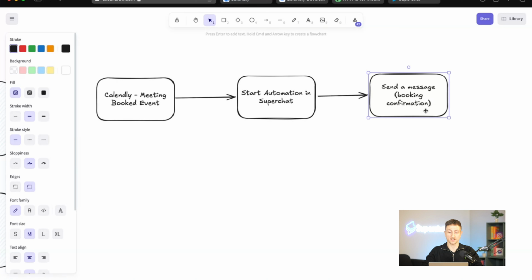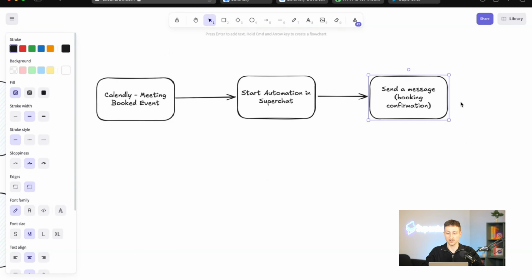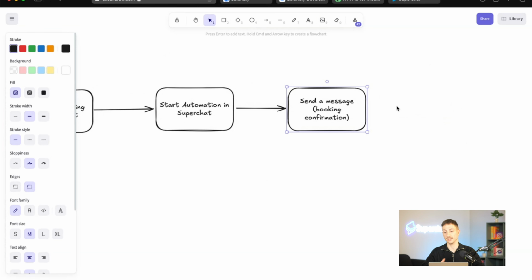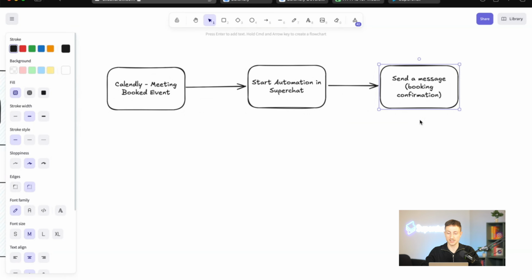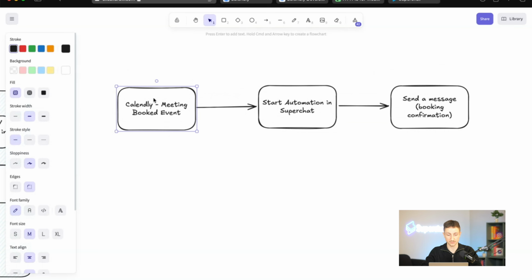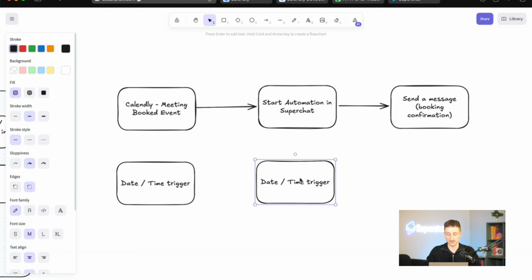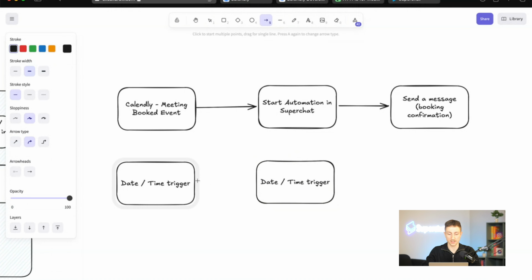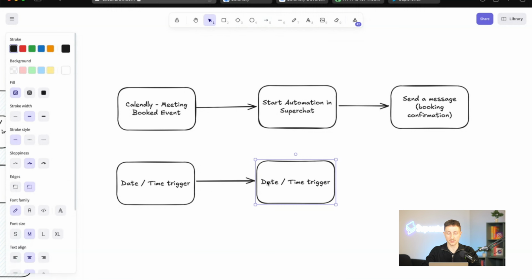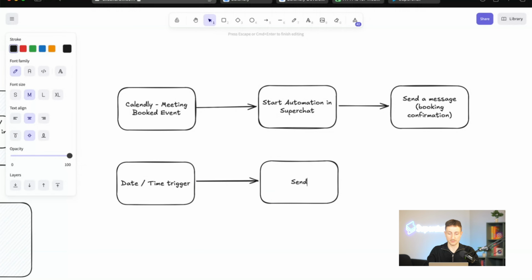and the reminder is not sent within that exact automation, because you cannot just do a wait pause for like 2 hours or 24 hours, because you don't know when the exact meeting is. So what we actually want to do is create a second automation where we start based on a date time trigger in Superchat, and if we meet the time of the booking or the event, then we send a reminder.